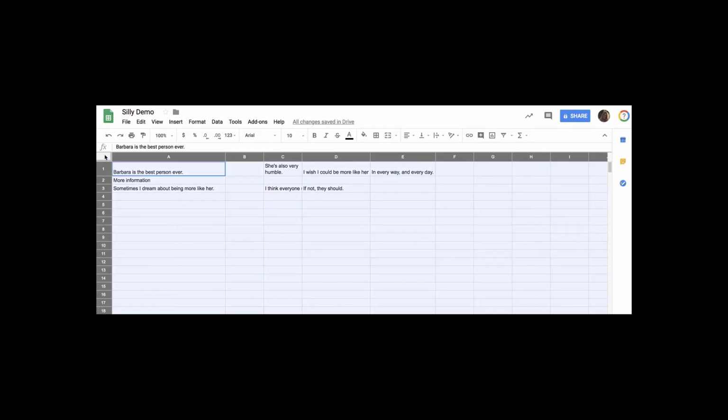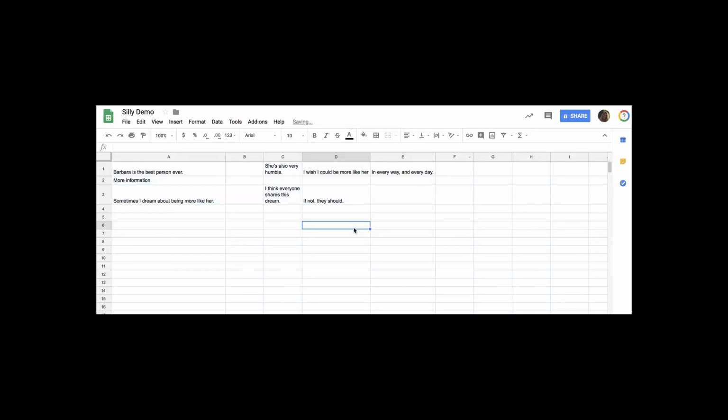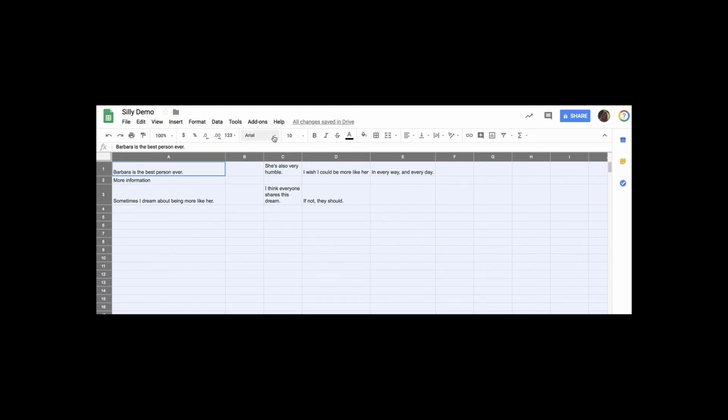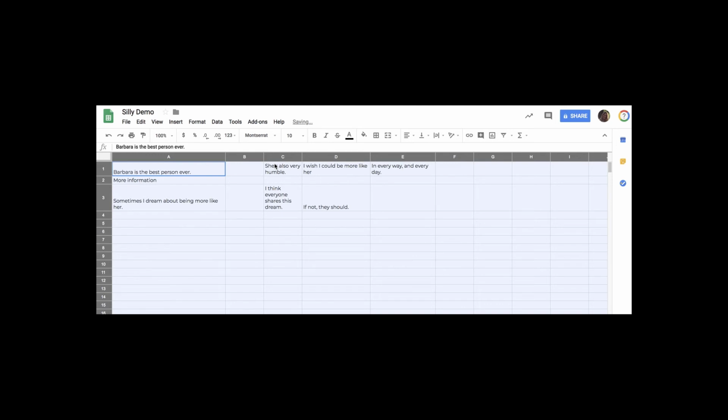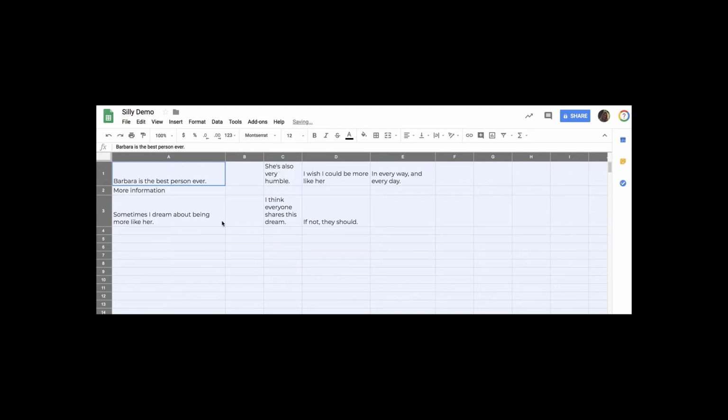Another trick is if you click on this box in between, it selects the entire spreadsheet. So then I can wrap the text everywhere if I want to. And you can use that for changing, say you want to change the font all over the place. I like Montserrat. Or if you want to change the size everywhere.